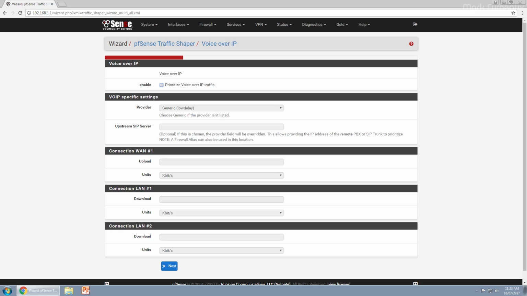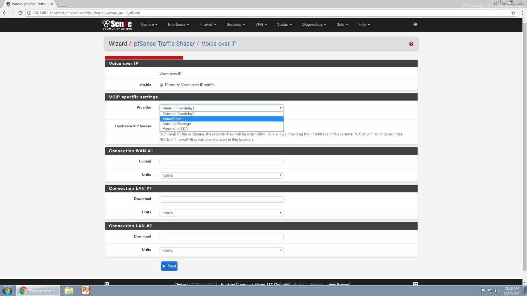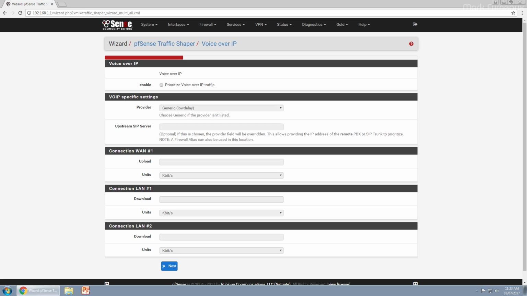So if you have a VoIP system, you can choose to prioritize that traffic over others, and if you do this, of course, you'll have to specify all of your details as well as speeds for your different interfaces for this VoIP traffic. I don't have this, so I'm just not going to fill it in, so I don't even know what I would populate here.